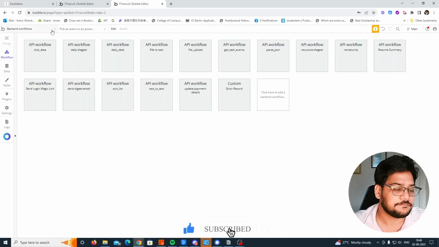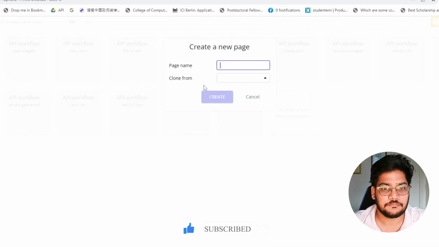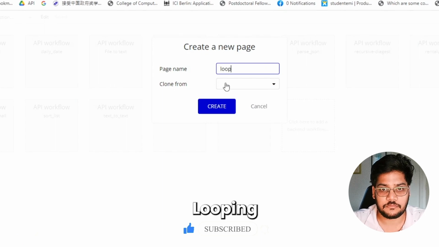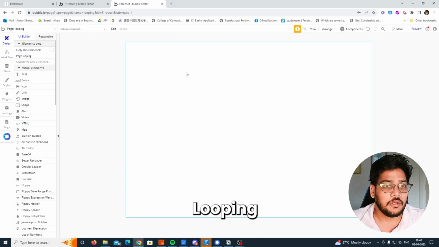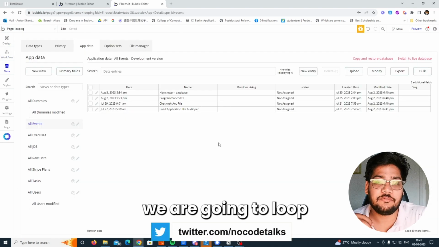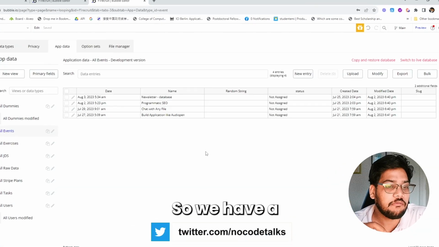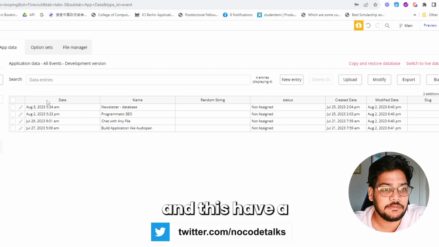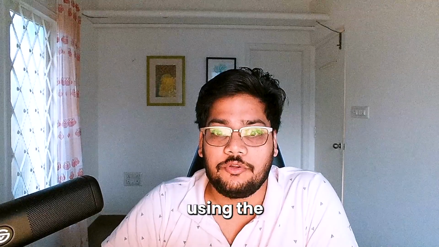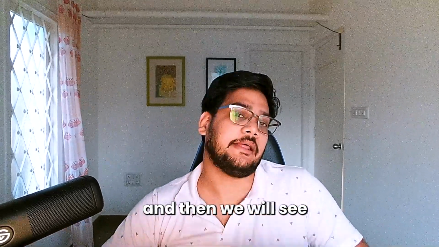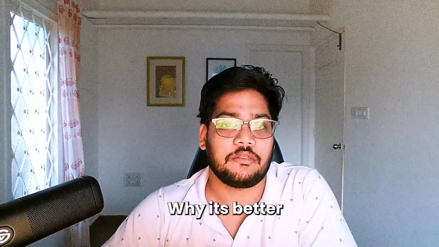We will create a first page, Looping. So in this method, what exactly are we going to loop? We have one table, this Event table, which has a date and name. We are going to add a random string into each row using all 4 methods, and then we will see which one is better and why.